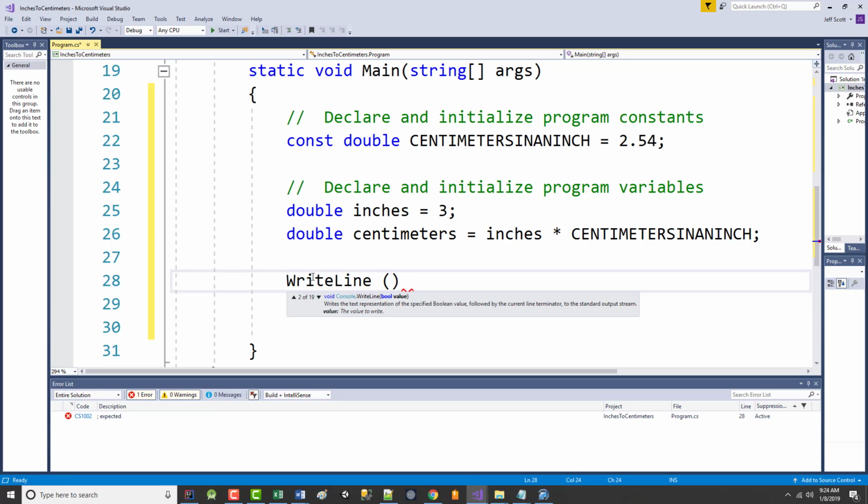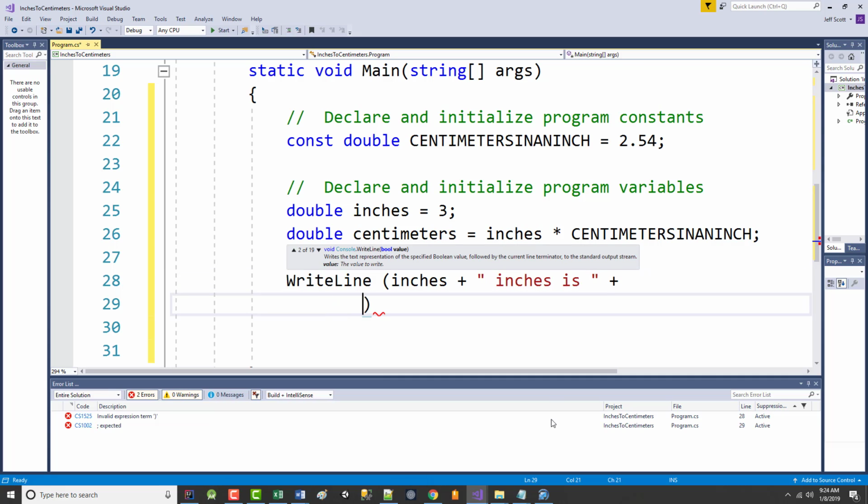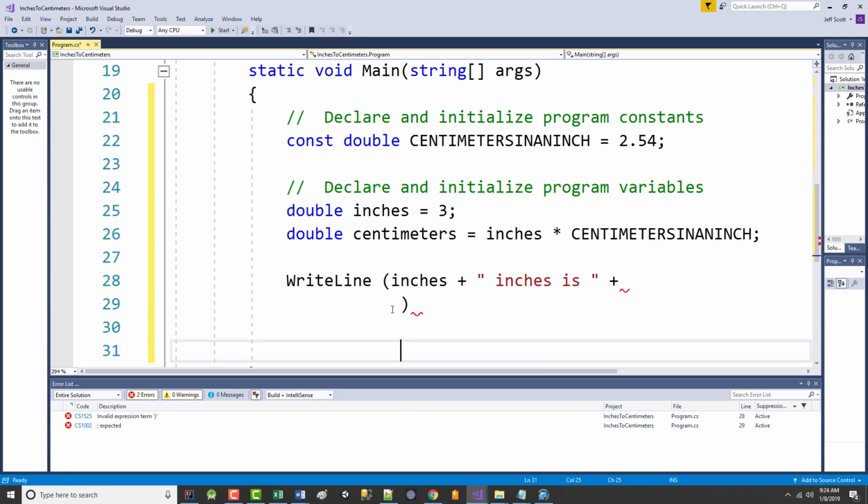What is it? It's inches. I'm going to put this on 2 lines. You don't have to, but I'm putting it on 2 lines so you can read it.